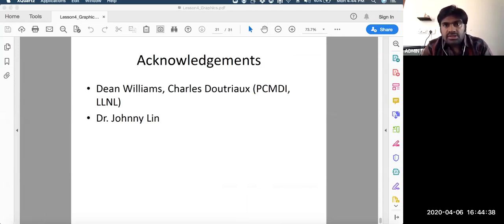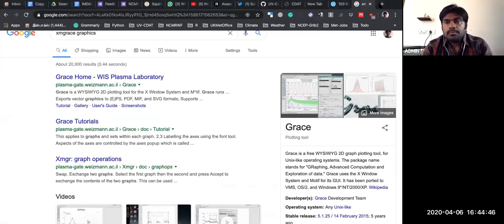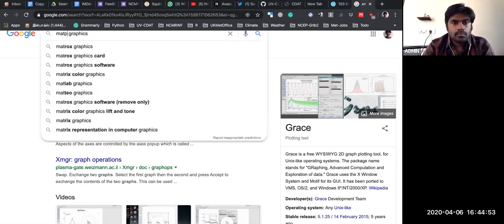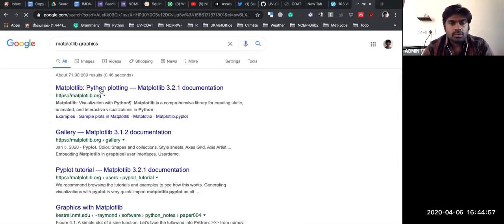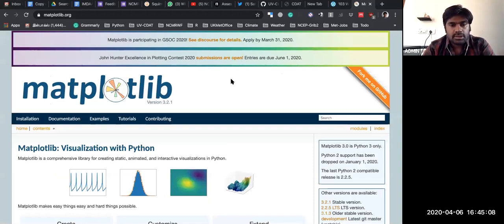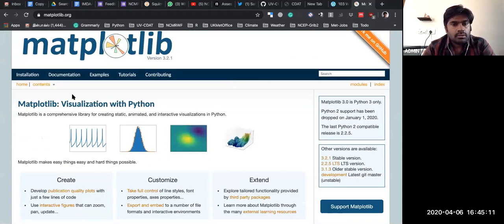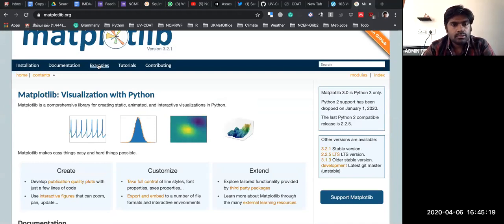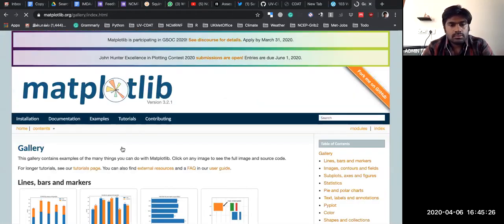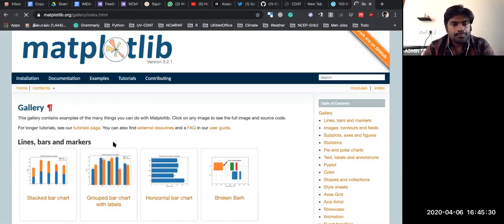I don't have much time to go through all the detailed ones, so I'll just go through matplotlib, what can be done using matplotlib. You can go to this website. This is the matplotlib official website. I'll just go with the gallery.